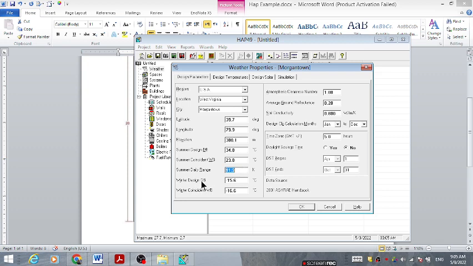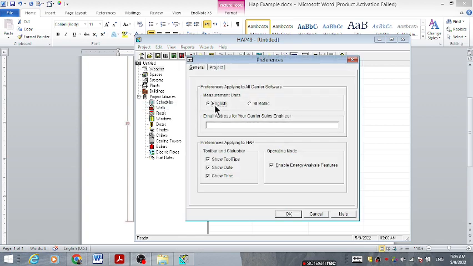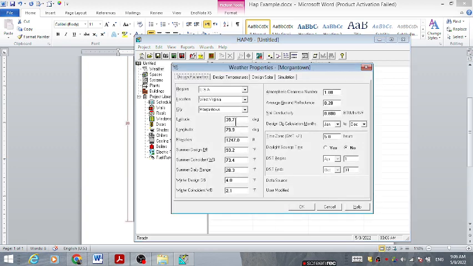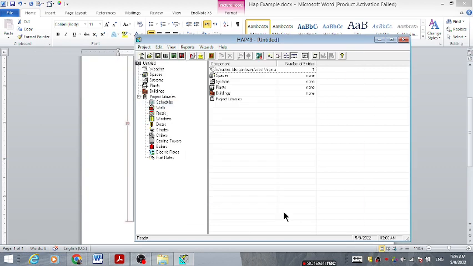The winter design dry bulb temperature is about minus 15.6. By the way, this information is in degrees centigrade. You can convert it to Fahrenheit if you like. How? From here, go to Preferences and switch to English instead of SI metric. Let's see. All became Fahrenheit, okay? But I'm more familiar with degrees centigrade, so I will return to SI metric.